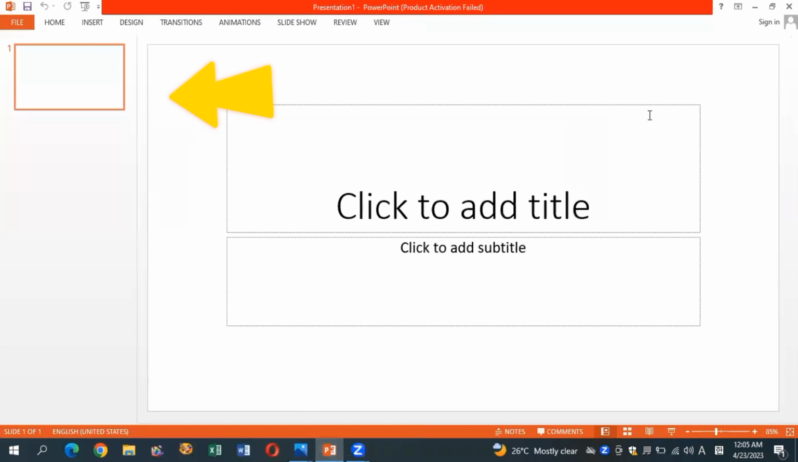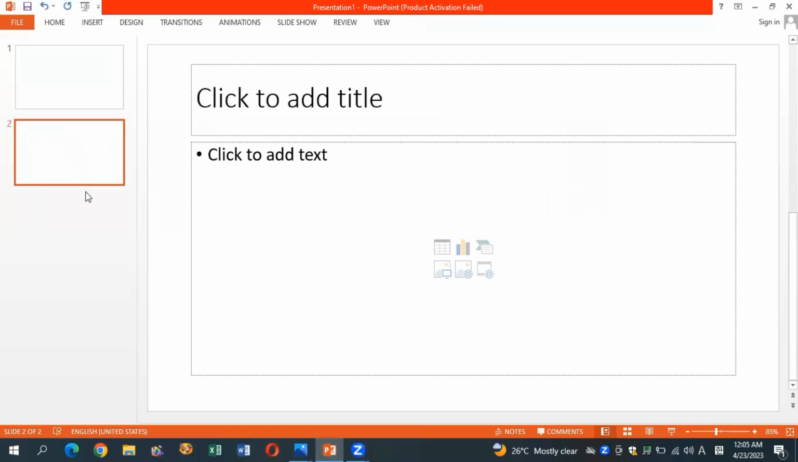To start, you can go to your PowerPoint, and to add the slides, you can go here and then click here and tap enter. And there you have successfully added a new slide.